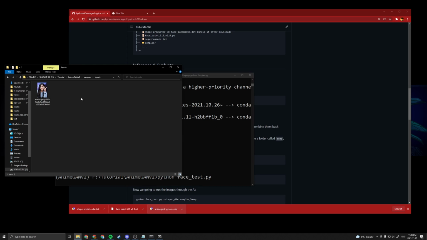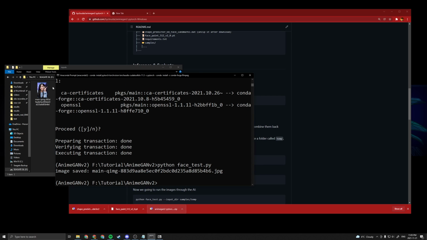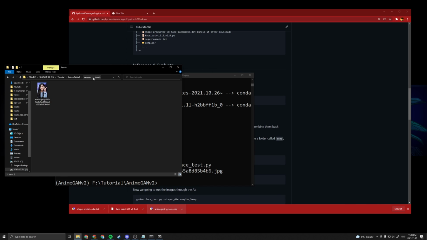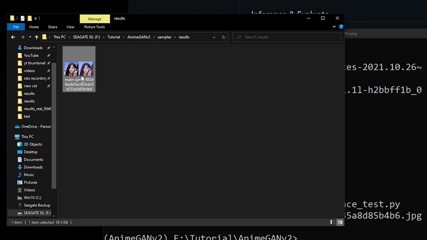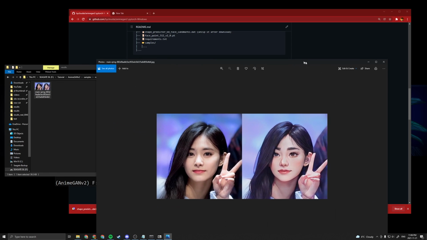Oh yeah, you can run on multiple images, by the way. So you just put a lot of images here, it'll work. So you just basically run this command and it's done, image saved. And now I can view your results in the results folder. And there you go. It'll be a comparison image.